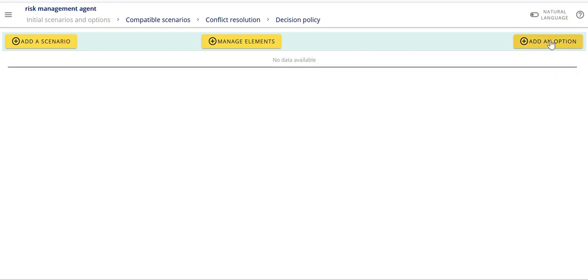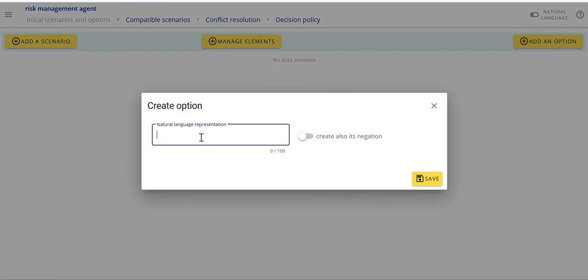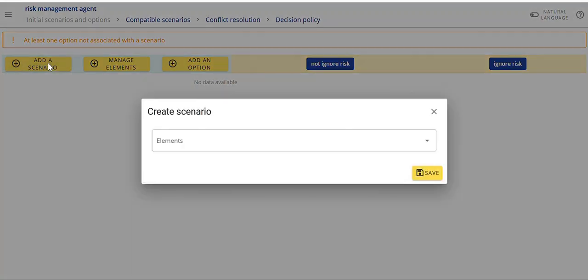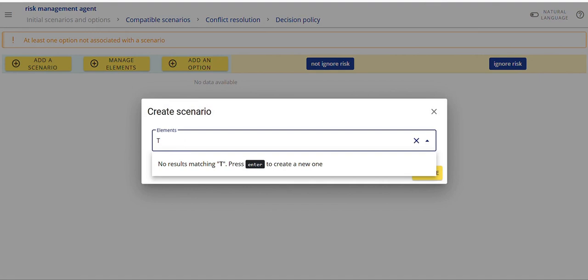We will start by creating the two options. The first option is Ignore Risk. We can also create its negation using the toggle button. Next, we create the first scenario. The risk value is less than 0.9, and we associate it with both options.